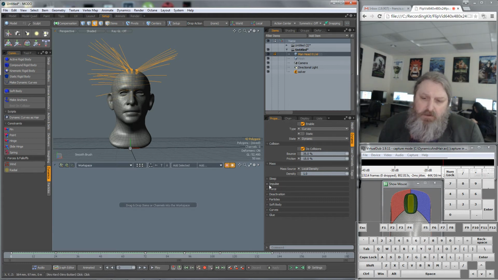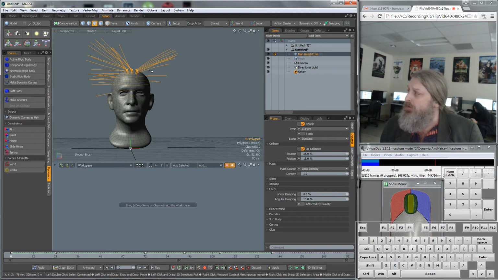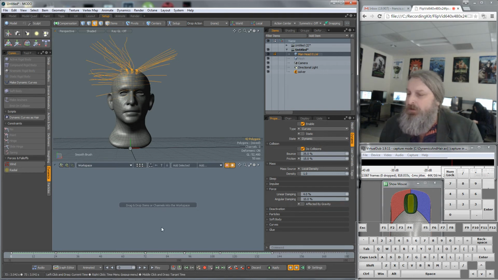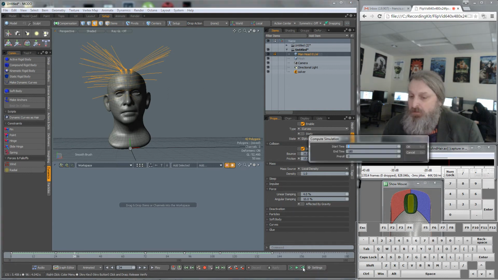Let's go into Force, and let's turn off Affected by Gravity. That means the hair will no longer be affected by gravity. Now if we play it, it will take about a second or two to get up to here, but I can actually see that the reaction time is too slow to see what's going on, so I have to do what's called caching the simulation. You see it's jumping everywhere. I'm going to stop that and hit this button here.